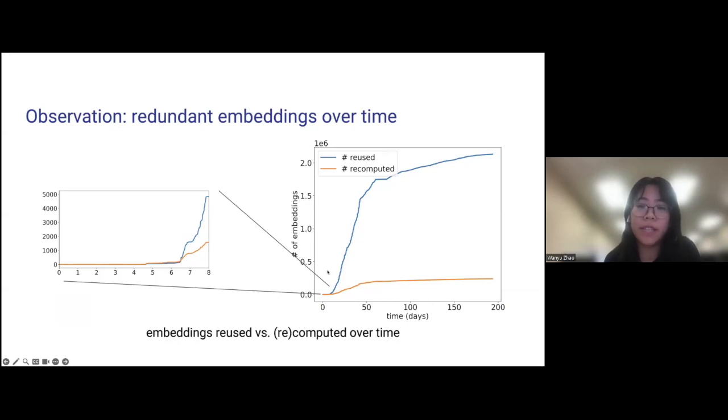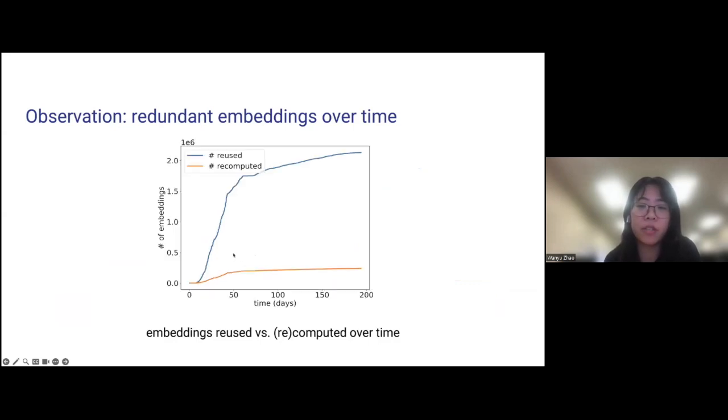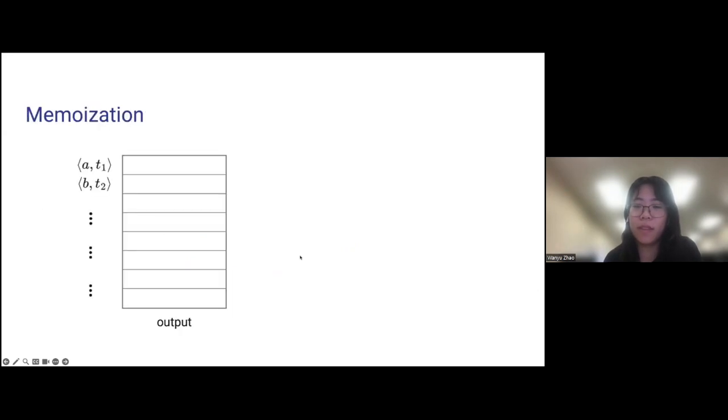To see if we can take advantage of this, we look at some datasets where we track the individual embeddings that get generated and whether they can be reused, as the blue line shown here, or if they need to be computed, as the orange line shown here. From this plot, we can see that there are a lot of embeddings that we can reuse. And if we zoom into the first few days as the graph evolves, there are already a lot of embeddings we can reuse. A simple technique to exploit this is just to memoize and cache those embeddings in the earlier iterations and reuse them in the later stages instead of recomputing them.